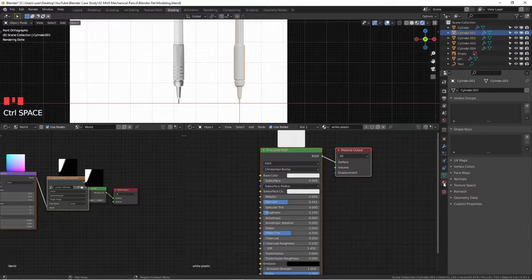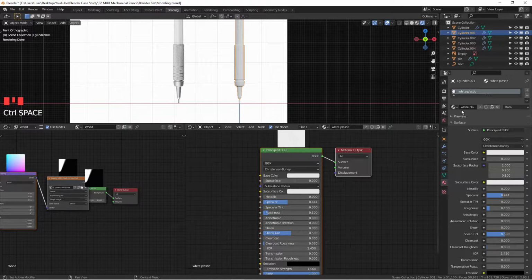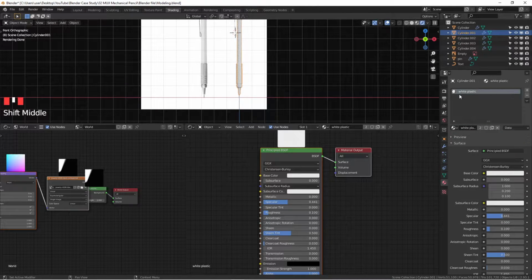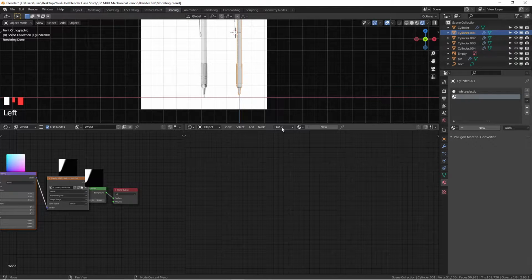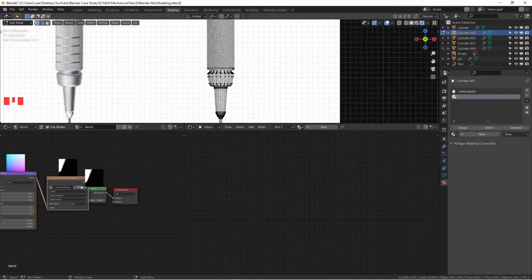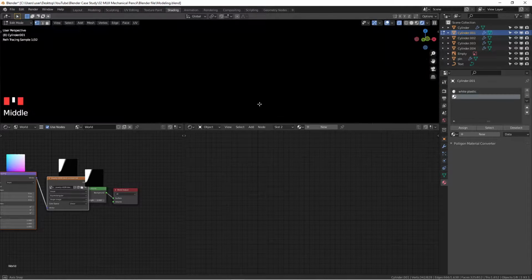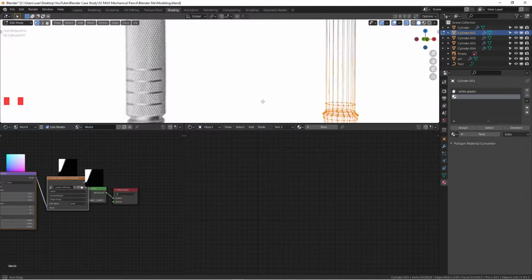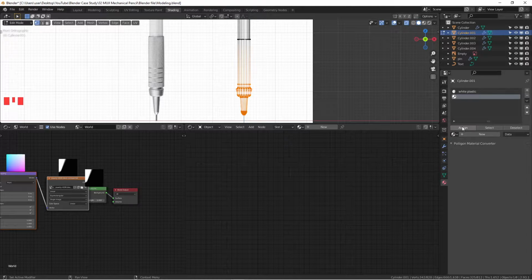So let's go to the material properties. You can see right now this body is selected. It has a primary material. If I add a plus, you can see here's slot 2. I'm actually adding another material within this mesh. So what I can do here is go to edit mode, hit Tab, and hit Alt Z, and I'm just going to select this part of the body, and then assign a different material.